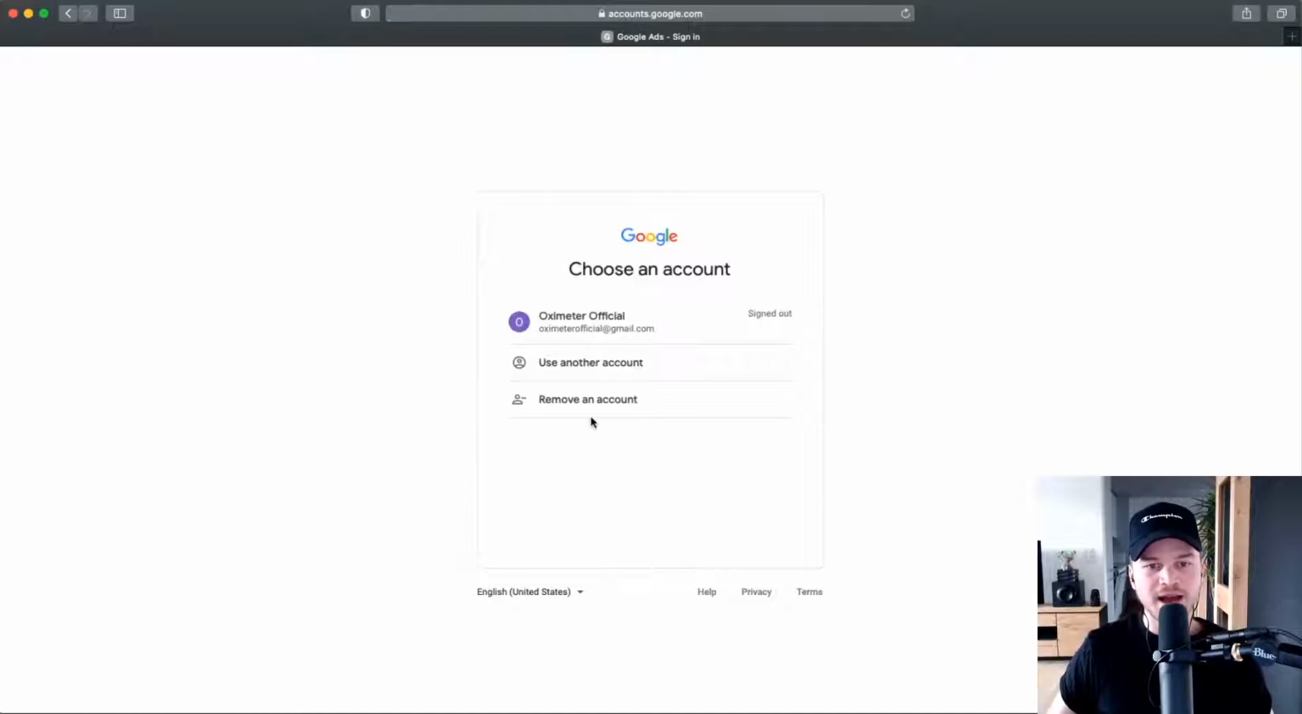And you have to have a Google account. So you have to have a Gmail account in order to sign up for Google Ads. But if you don't have a Gmail account yet, don't worry. You can just create a new one right here.